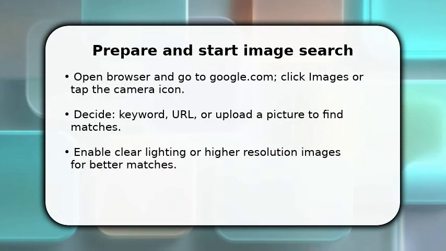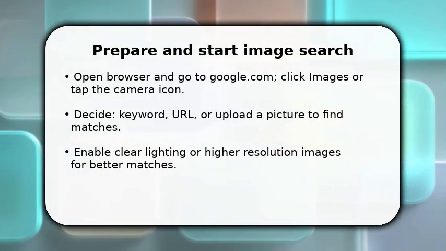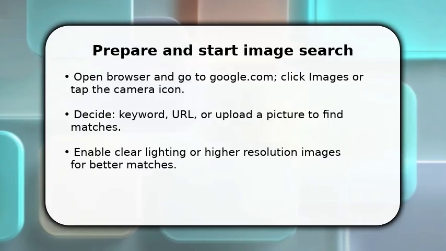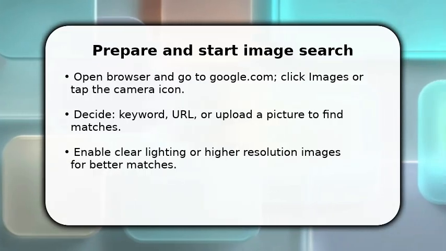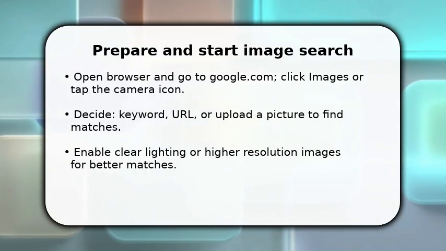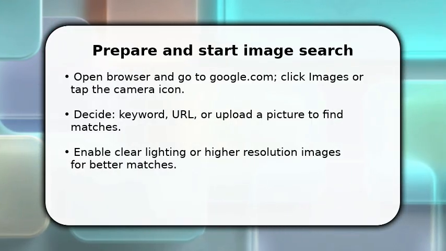You begin by opening Google Images and tapping the camera icon. This is your entry point. Type a targeted keyword or paste an image URL to search by image, or click Upload to supply a photo. Use descriptive words when typing, colors, subject, or location to narrow results quickly.